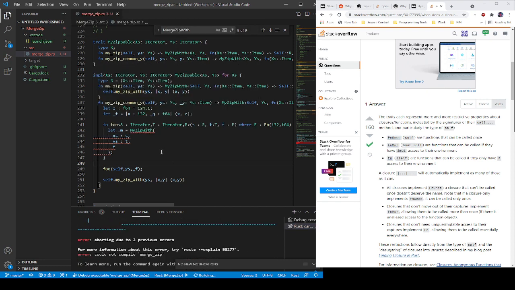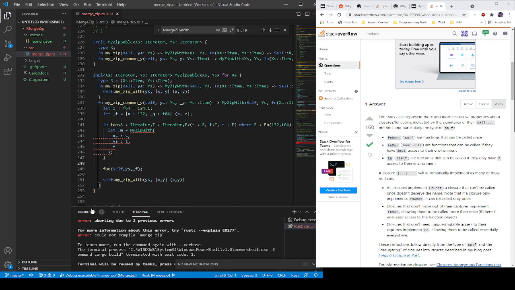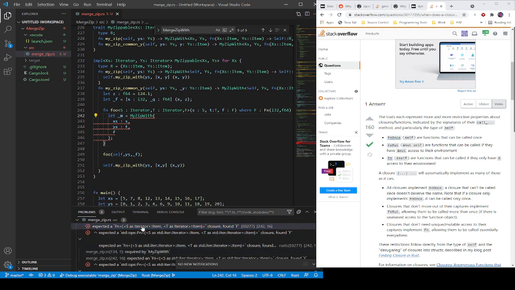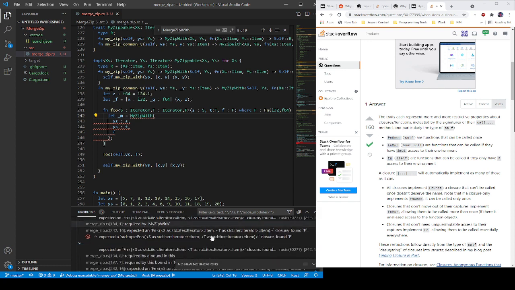Let's do a full build and see what it whines about. Expected a... should be a lot of fun to figure this out. It may have outthought me here. Oh, that'd be great. I like when a compiler outthinks me.